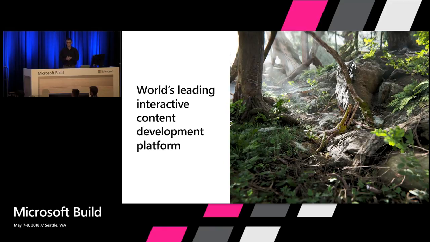What is Unity? So if you go to the Unity website, you'll see these fancy terms like the world's leading interactive content development platform. So that sounds like a lot of buzzwords, but what does it mean? I'm going to break that down bit by bit. In the past, we used to describe Unity as a cross-platform game engine. I imagine most of you aren't game developers in here. So why are we here?